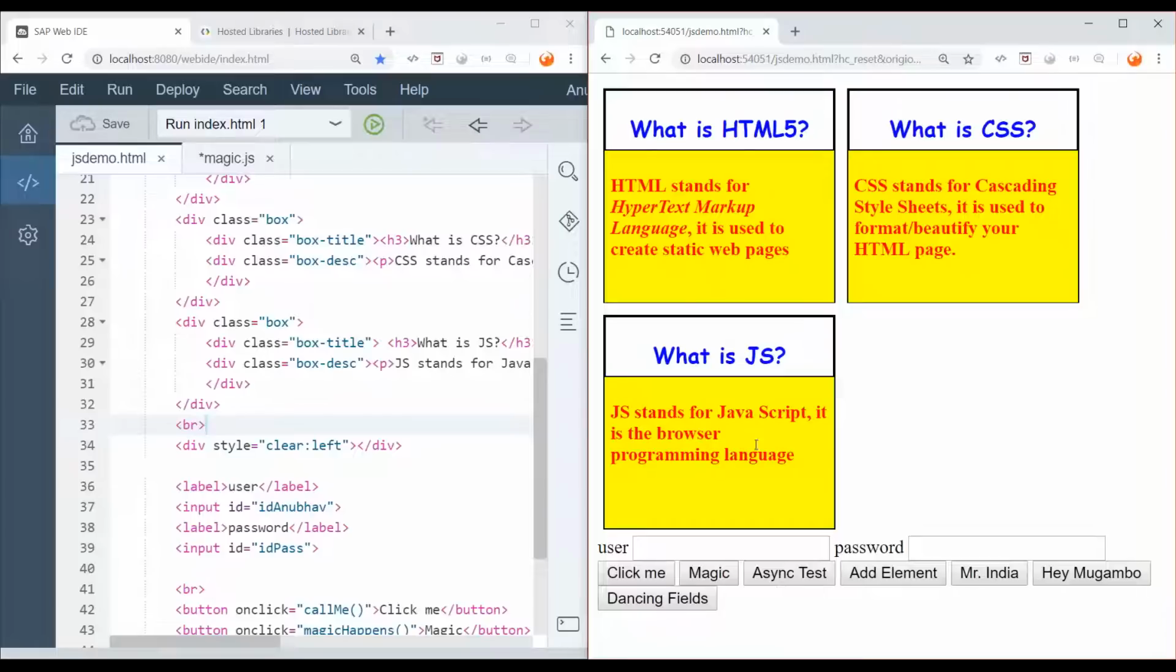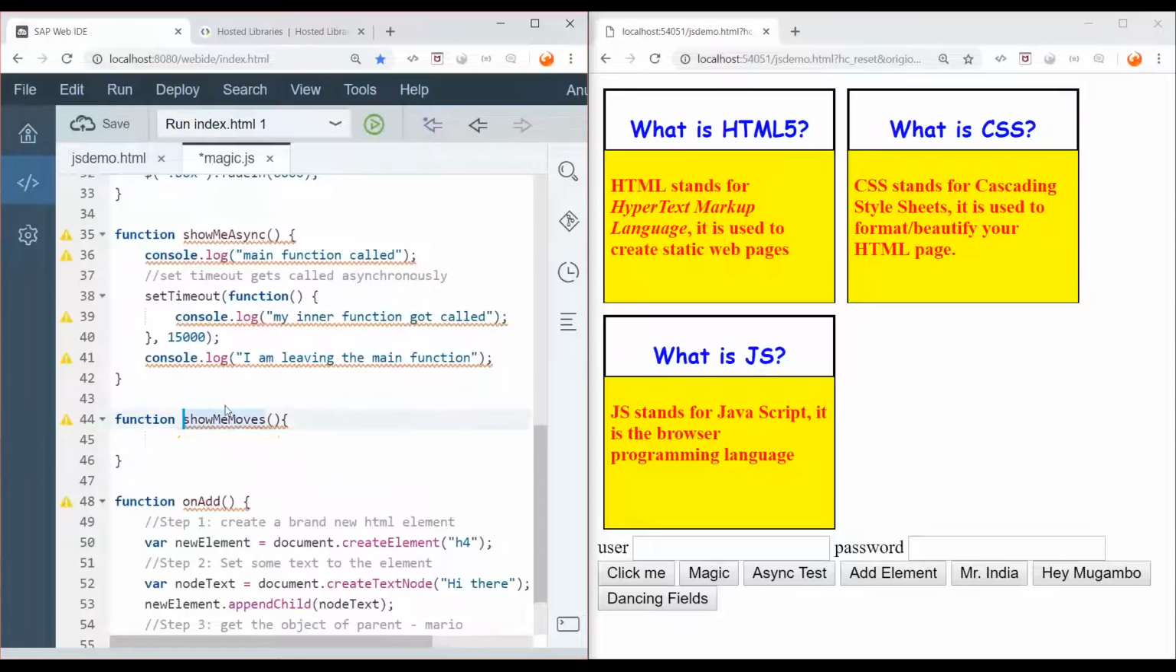Or I want to probably show you some blink effect. I want to show you an effect where these boxes start blinking. Yellow, brown, yellow, brown, yellow, brown, or yellow, black, yellow, black. I want to do that. Okay, how can we do that? So let's come to the function showMeMoves.